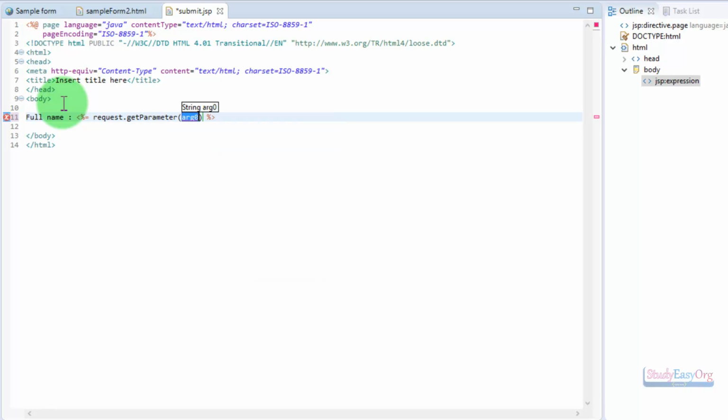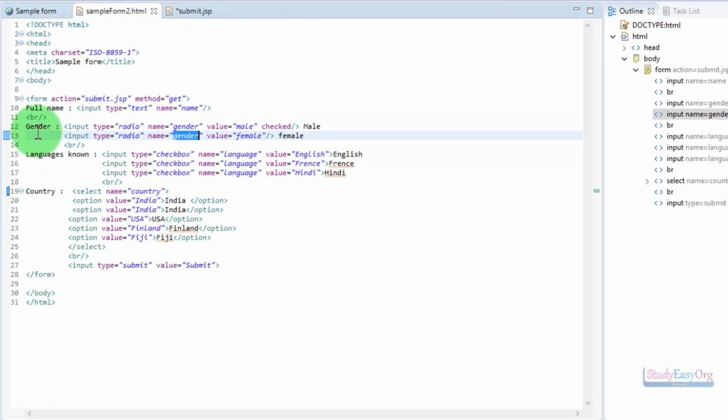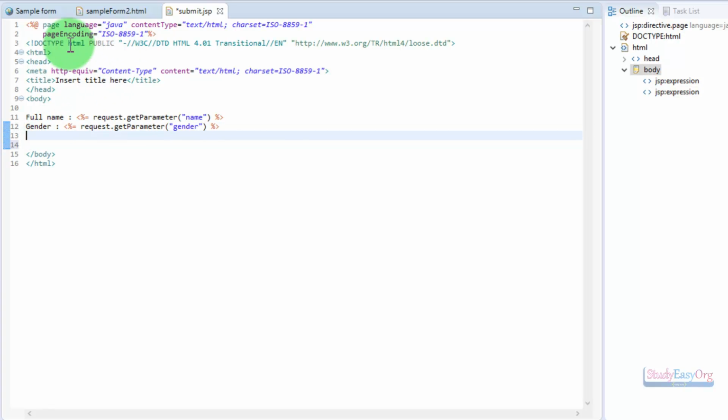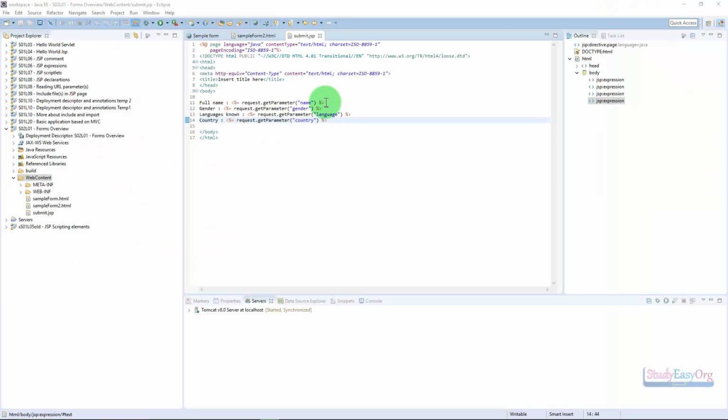And what is the parameter? The parameter is the name. So in here we will type in name, all smaller case. Second element is gender. So what gender the user has selected? Again, we would be making use of JSP expression request dot get parameter, and in here gender. Likewise, we will add more fields. So here we go, everything is being read, and let us quickly add br tags in between.